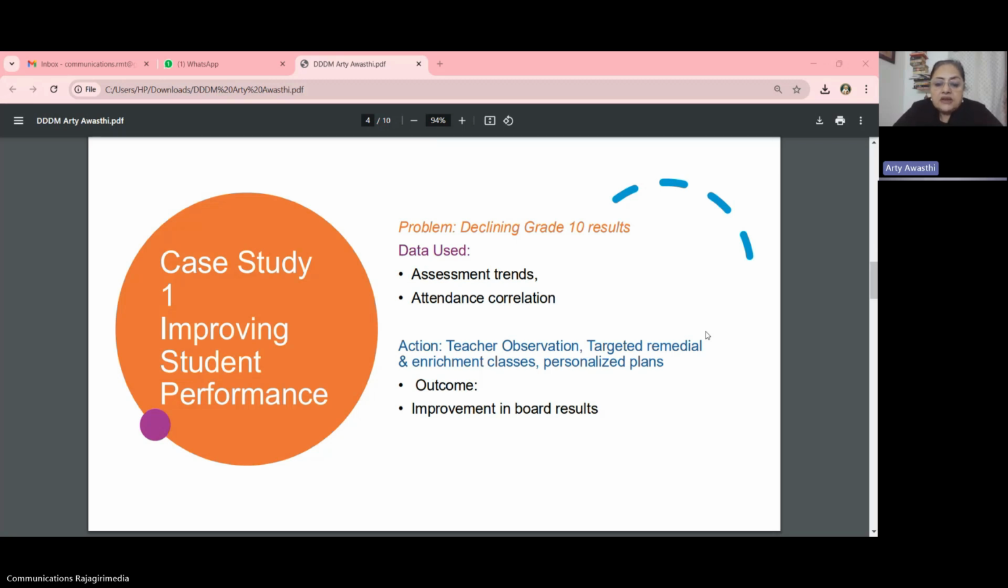Now there are assessment trends. We take their surprise test. We take a small MCQ test. We take formative assessments. We take summative assessments. We take orals. We do all kinds of testing.